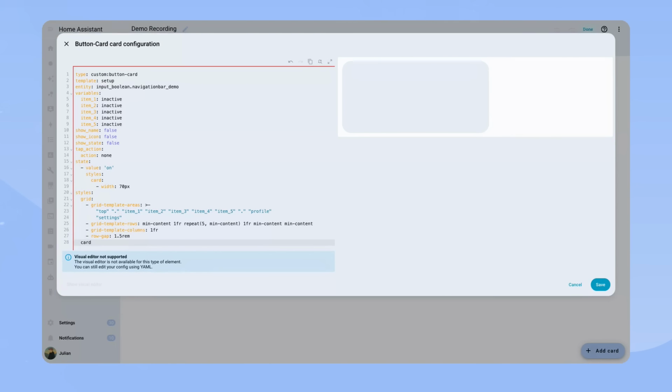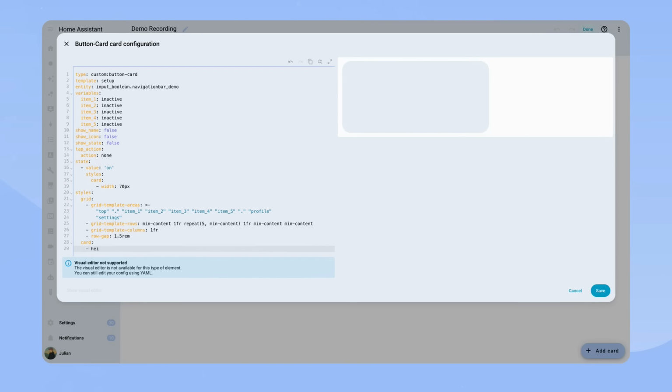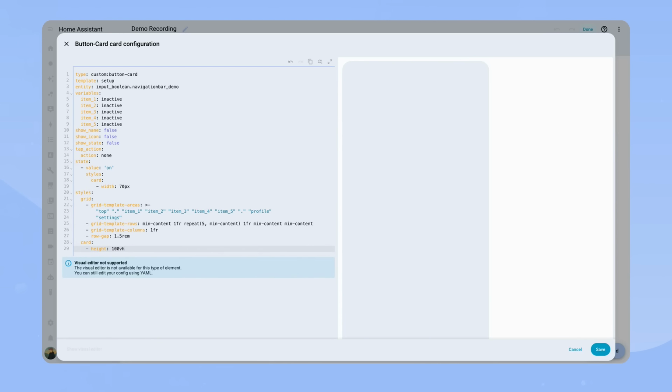For the card itself, we set the height to 100 VH, so it spans the full height of the screen, a width of 200 pixels, one of the contrast colors from my theme as the background, and we remove the border radius and the box shadow.